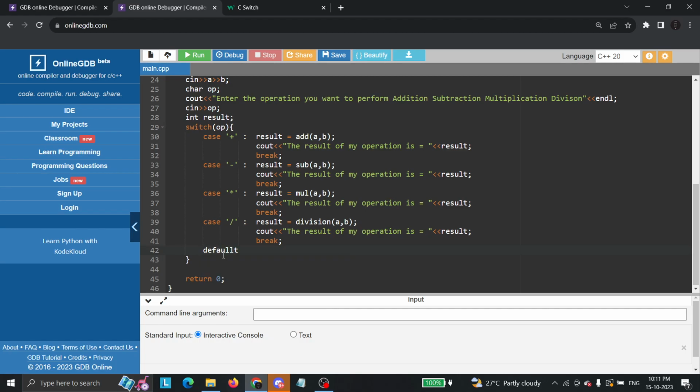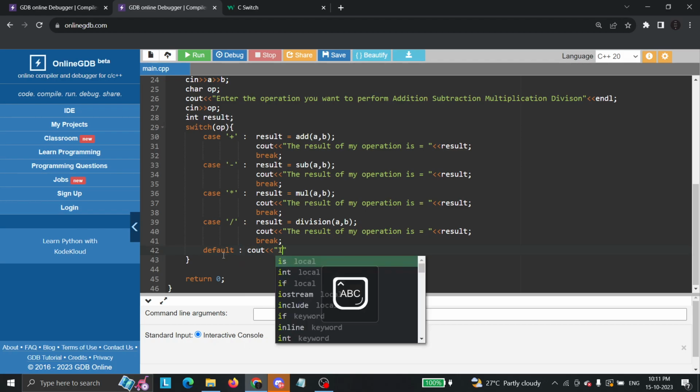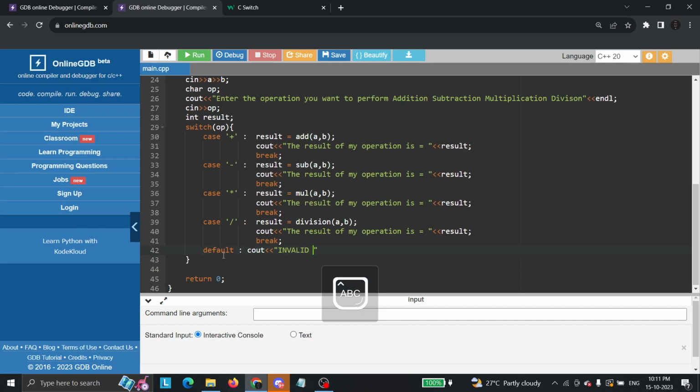That is about it. And there is a default case which we have in switch. You can say invalid operator.